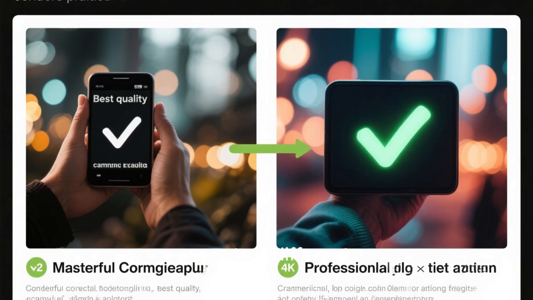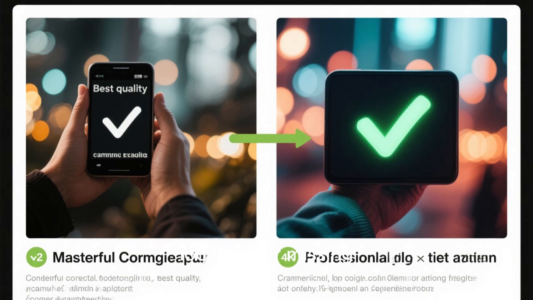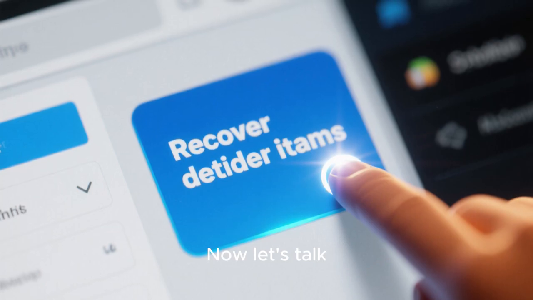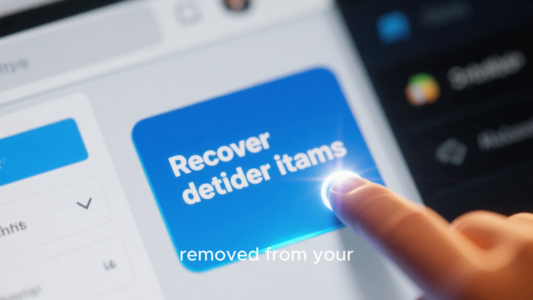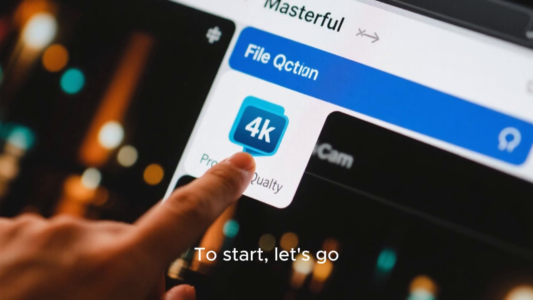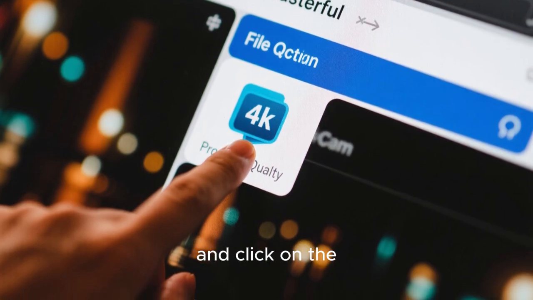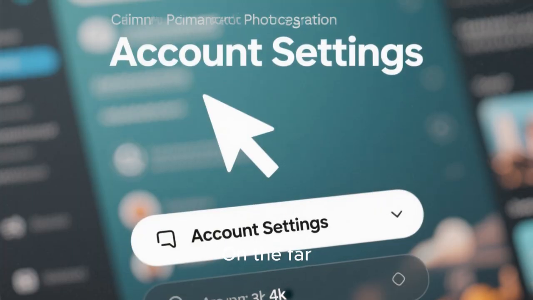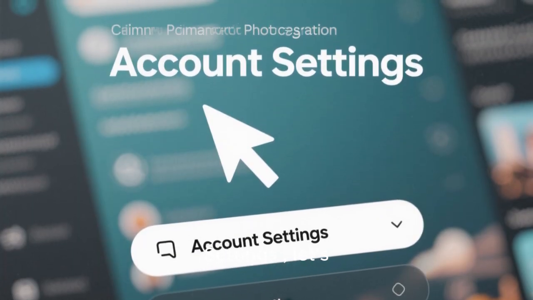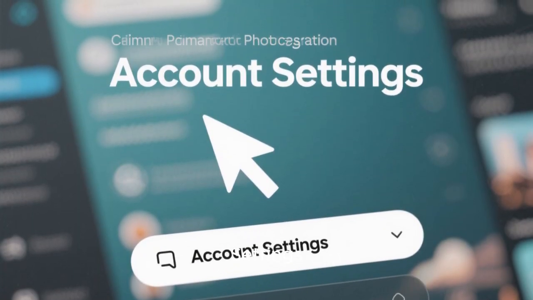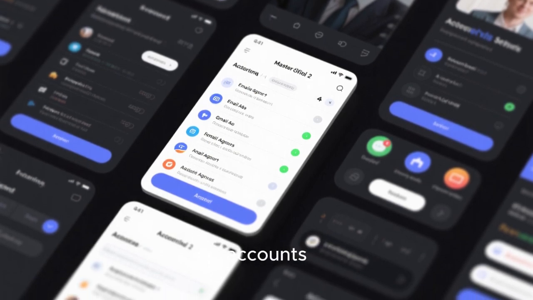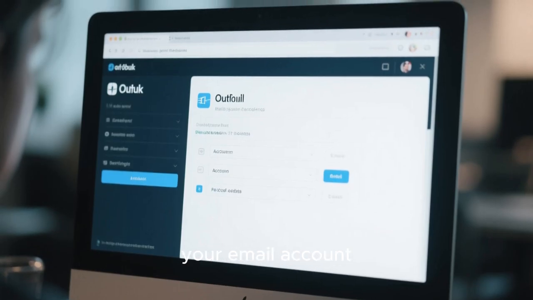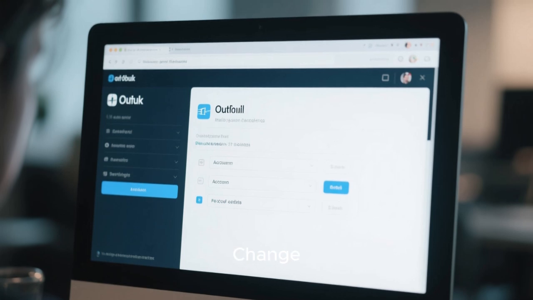Alright, so those were two different methods to help locate your missing sent emails. Now let's talk about a method that helps you recover deleted items that might have been removed from your Sent Items folder. To start, let's go up to the ribbon and click on the one called File. On the far left-hand side, let's click on Account Settings. Now in this window, you should see a list of all of your accounts. Now click once on your email account to highlight it, and then click on Change.